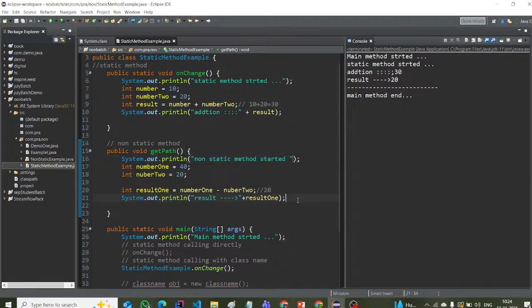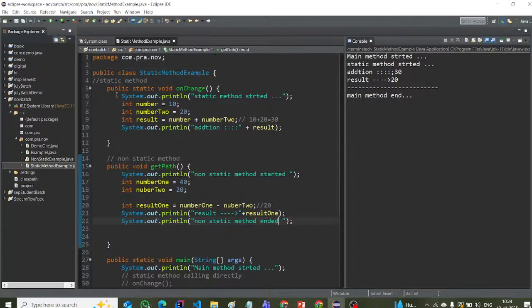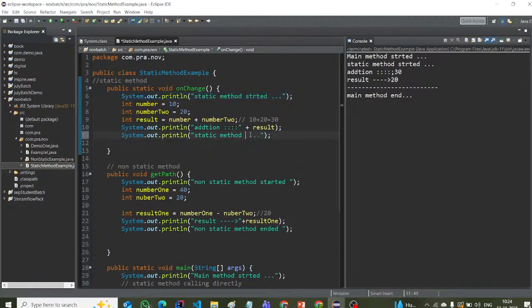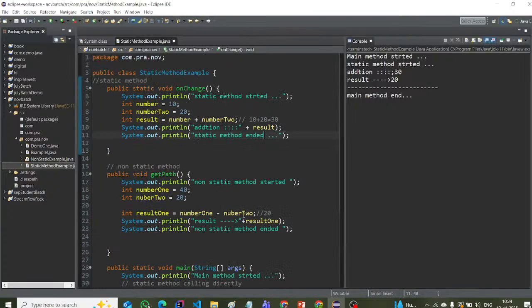Okay, for your understanding purpose, I'm writing again. Non-static method ended. Same as the static method: started, ended. Right? Main method. Where is that? Main method started. Main method ended. Okay, let me write now. You can understand the things.